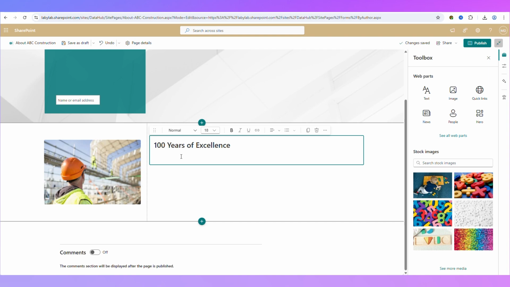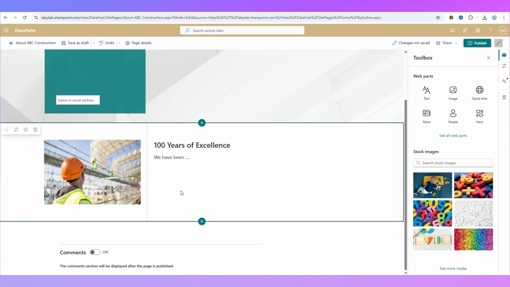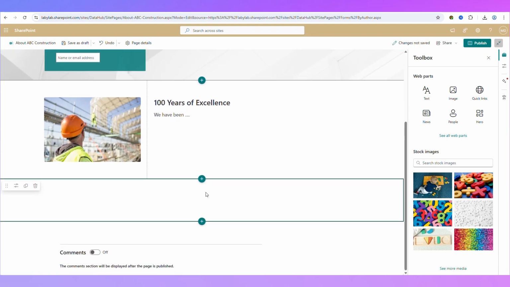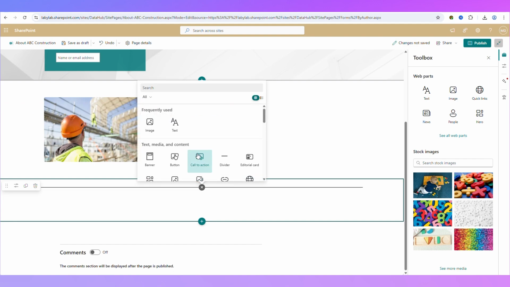And then you can create your text here. So we have been blah, blah, blah. So there we go, we've got some text, and now I can add another section here if I want a different layout. So I can go with just a single column or a full page section. So I'm going to create another column there and click on plus.